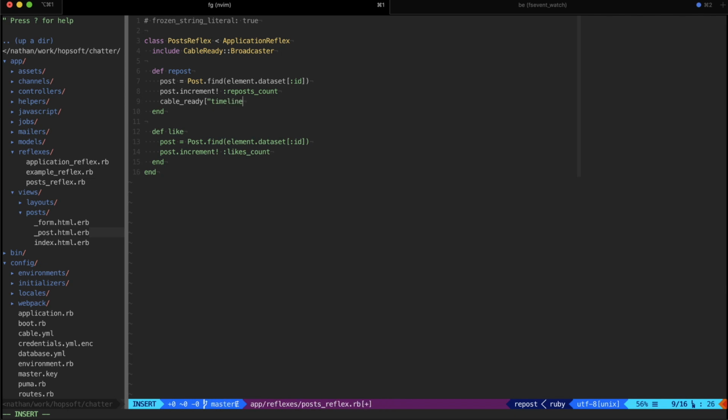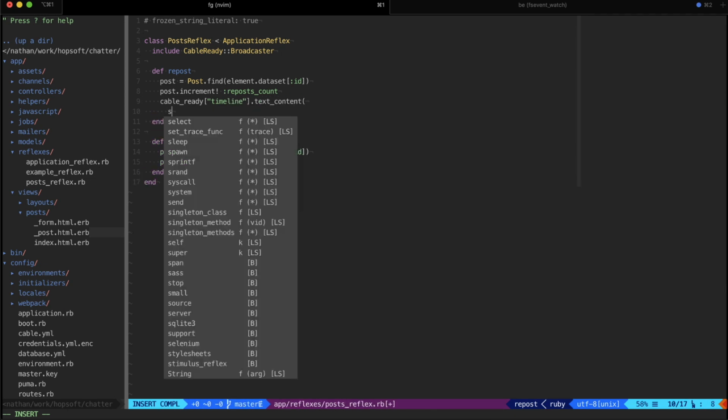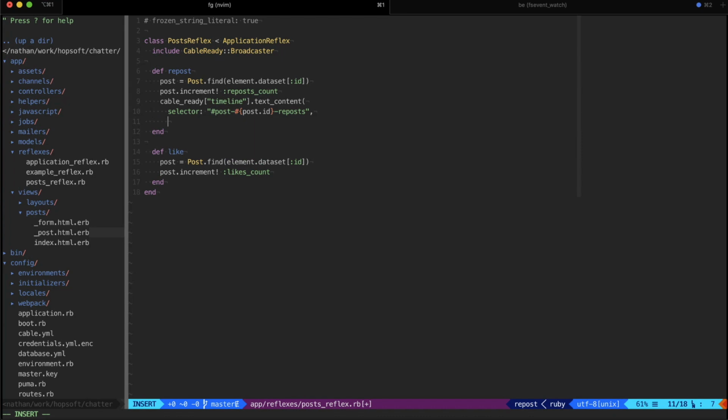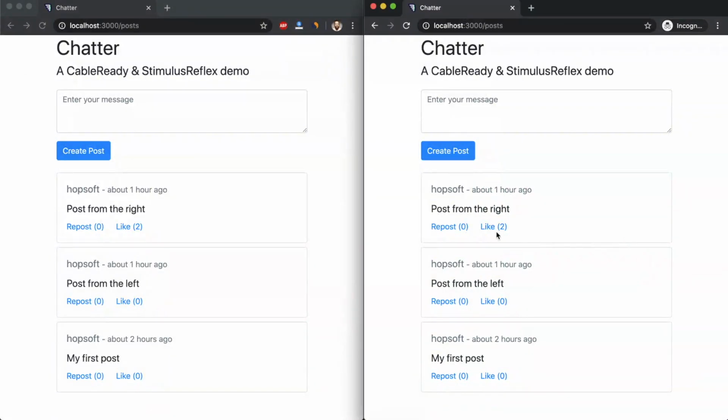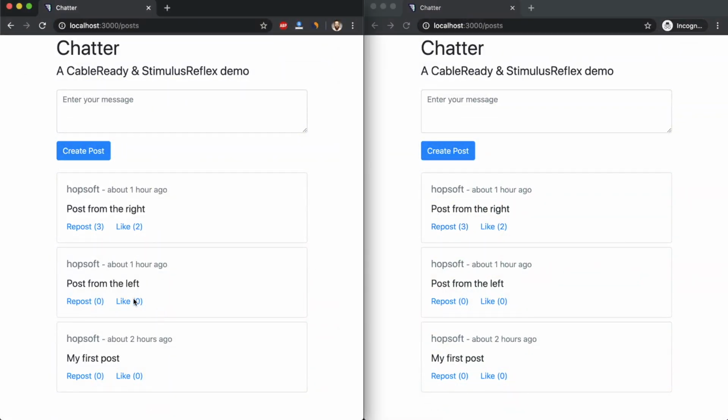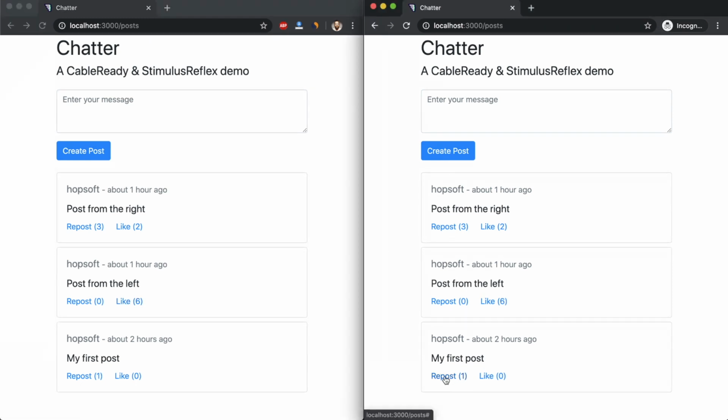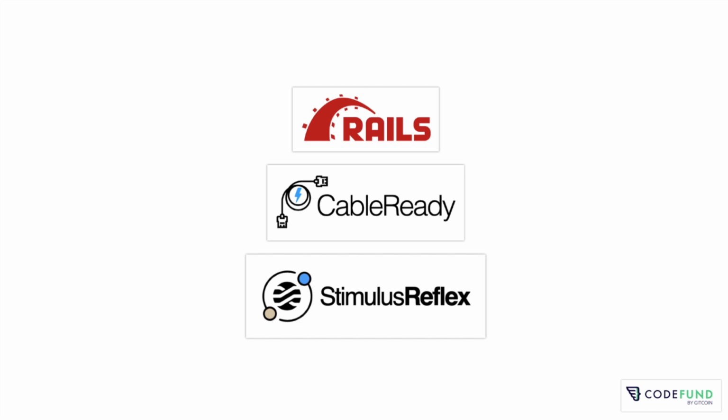We'll connect to our timeline stream, and we're going to set a text content, which is another DOM action. We'll give it the selector of that element ID, and we'll just put the repost count in there. And then we'll broadcast that change. We'll do the same for likes. And I think we're ready to test again. And look at that. It works. We have a Twitter clone in 10 minutes. Pretty fantastic. All thanks to Rails, CableReady, and StimulusReflex.